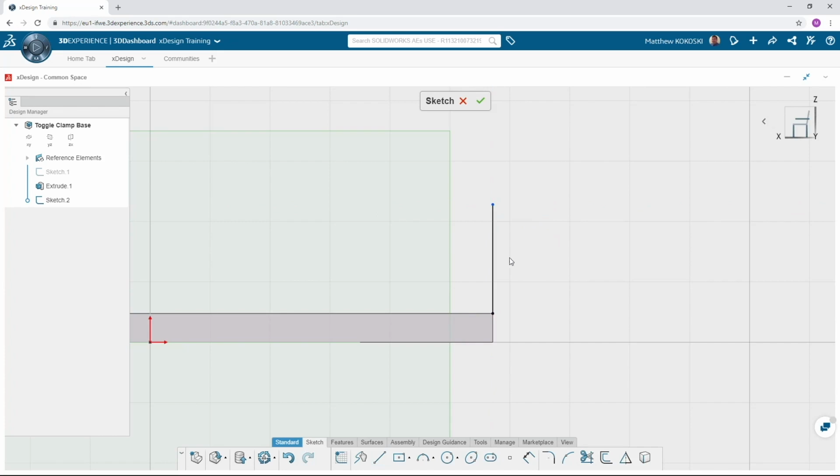Escape will exit us from the line command, and now we pick the arrow beside an arc and select tangent end arc. Start this arc at the upper end of the line we just sketched and sketch it around about 180 degrees.